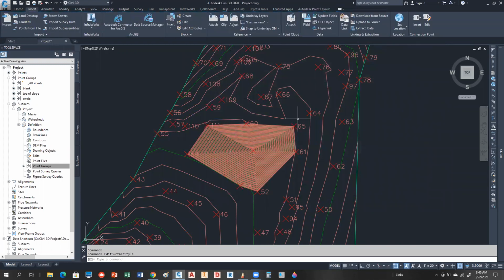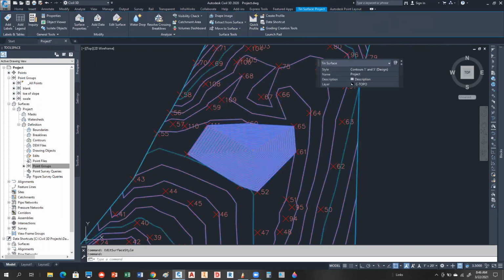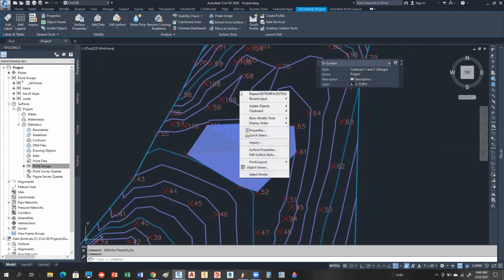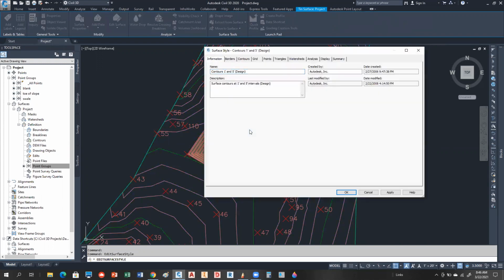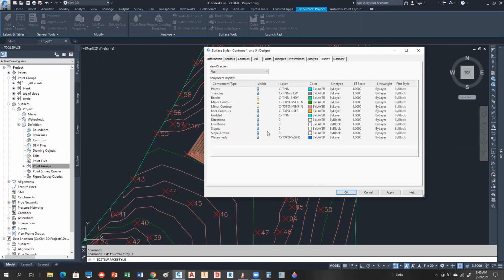There's too many things. You can do the same thing here, but I'm going to do it one other way. Let's go ahead and just click on that again. Oh, you know what? I was in the right spot. I'm sorry. Yeah, we'll do Edit Surface Style. We're going to just change the look of the surface style, okay? So go over to the Display tab.